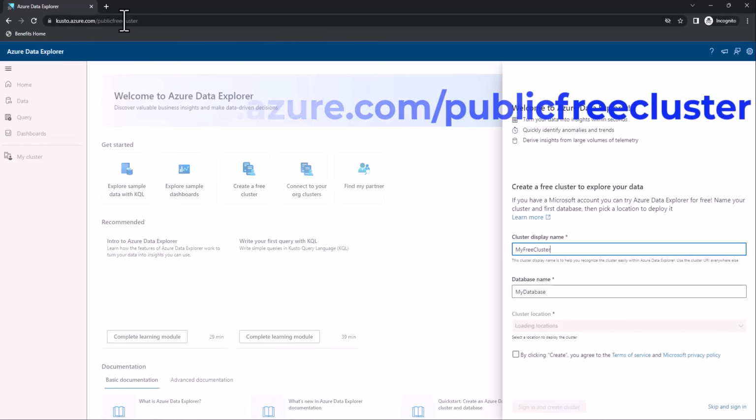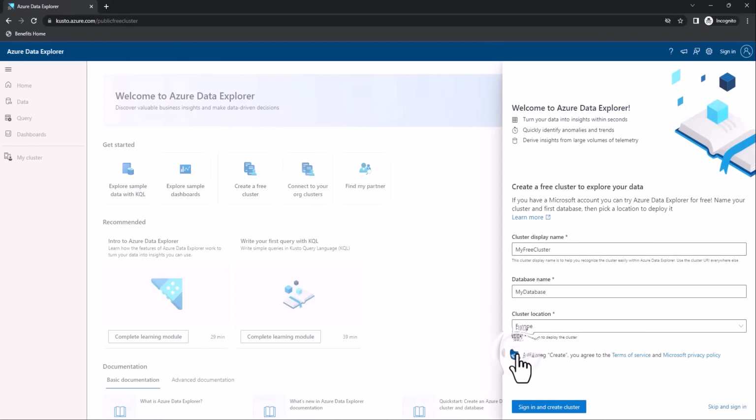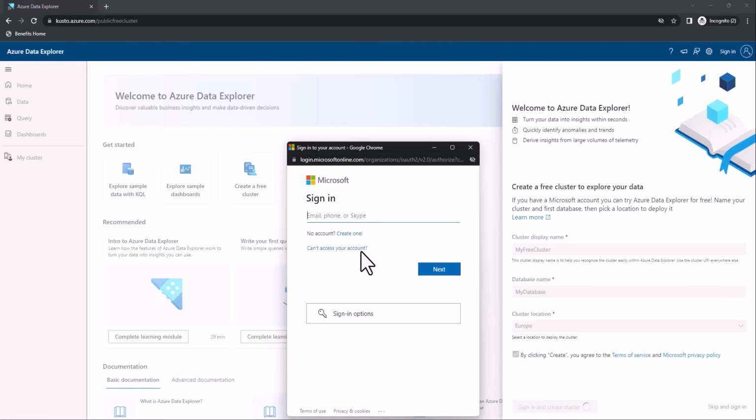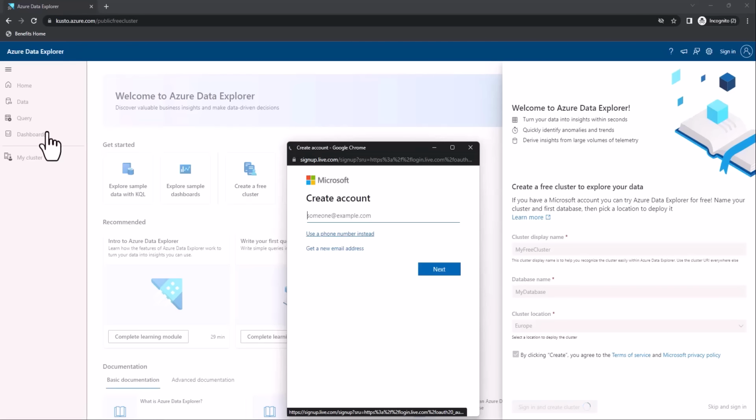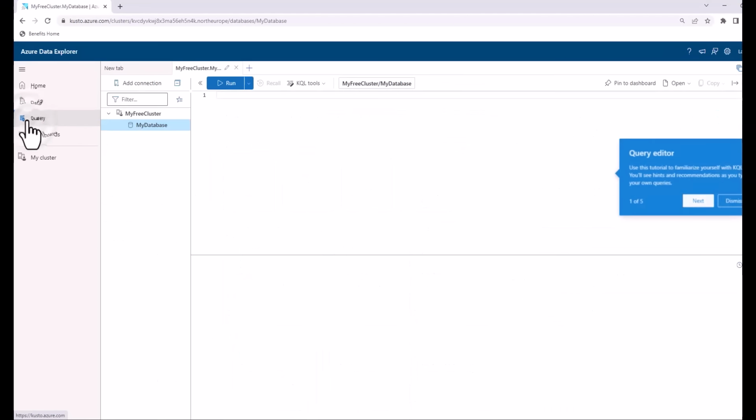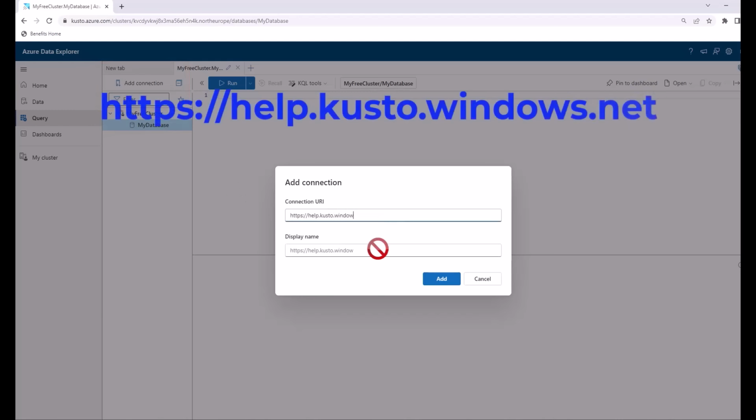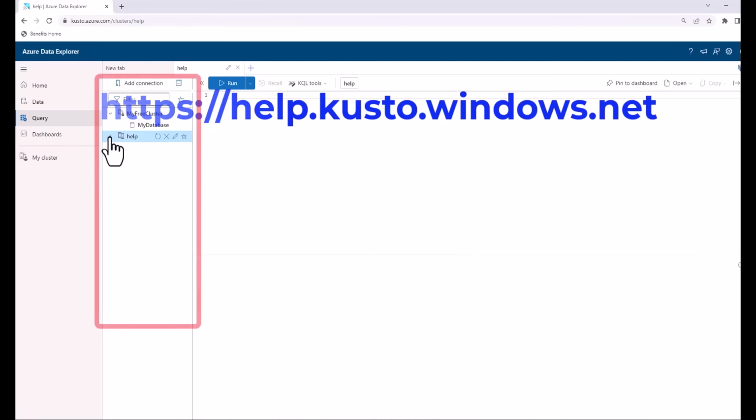https://kusto.azure.com/public-free-cluster. Sign in with your Microsoft account or sign up for a Microsoft account using your personal email if you don't already have one. After you authenticate, you'll be taken to the ADX user interface. The first thing we need to do is connect to our practice datasets. Click Add Connection and type in the following: https://help.kusto.windows.net. Once the connection is made, you should see the new databases populate.